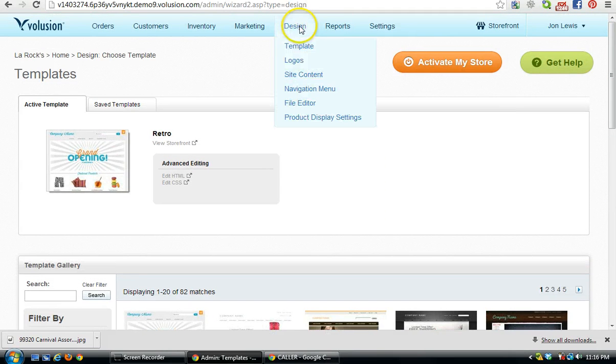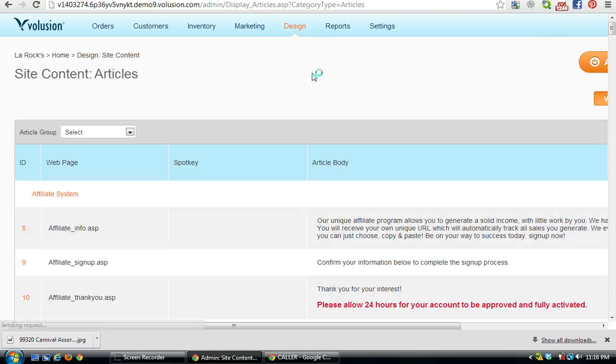So okay, so there's designs. You can do site content and stuff. You can change pages up and all that. This is all basically CMS, content management system, so you don't have to know HTML to put content on your website. It's nice.